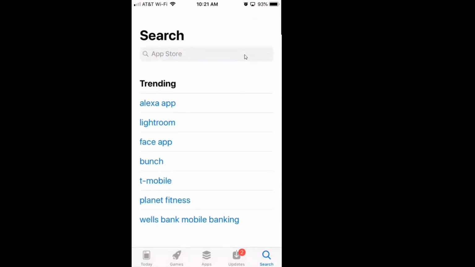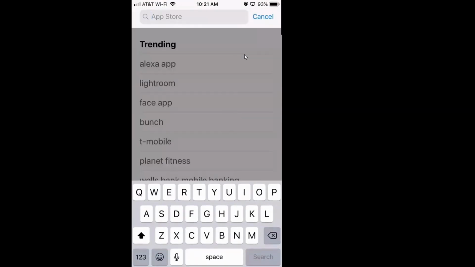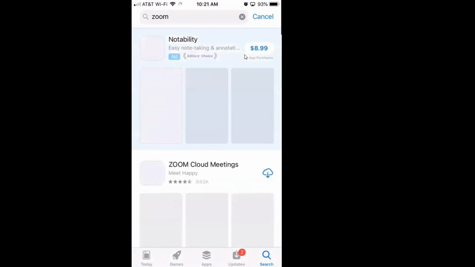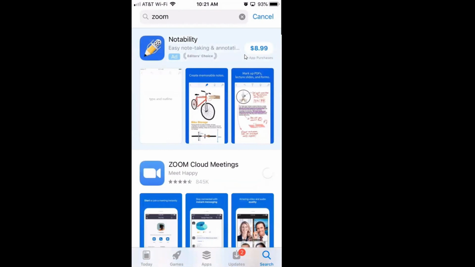The first thing you want to do is go to the App Store, search Zoom, click the one that says Zoom Cloud Meetings. That's the one you're gonna want.